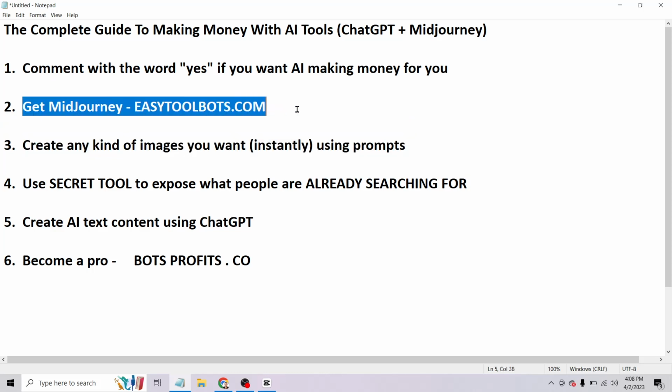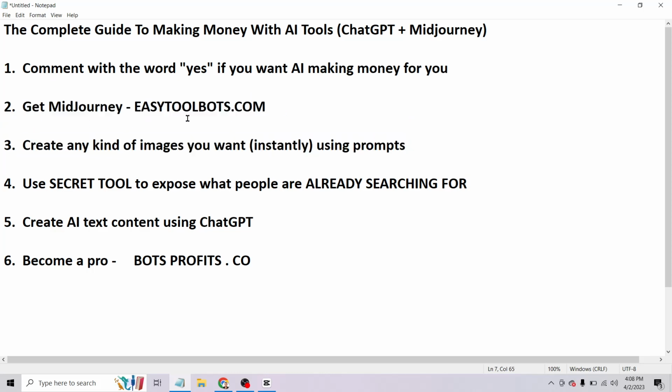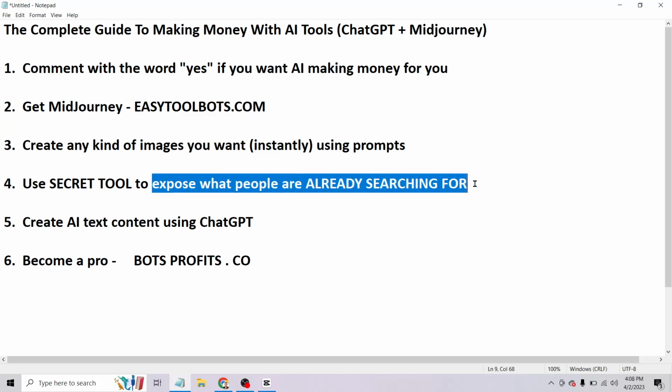All we've done is grab the tool, we've created some images, so now what I want to show you is how to turn those images into money. And we're going to do that using a secret tool that exposes what people are already searching for. This is extremely important, right? Because if we just go creating content randomly, for example, that unicorn with a dog head and an alligator tail, most likely nobody's searching for that, right?